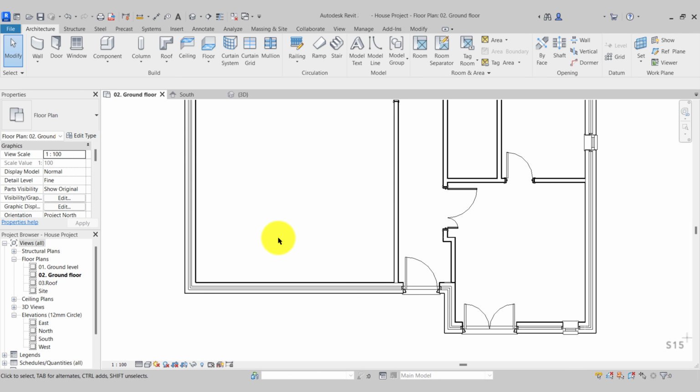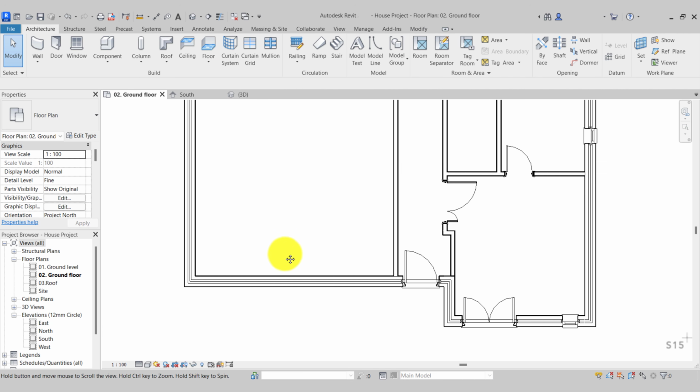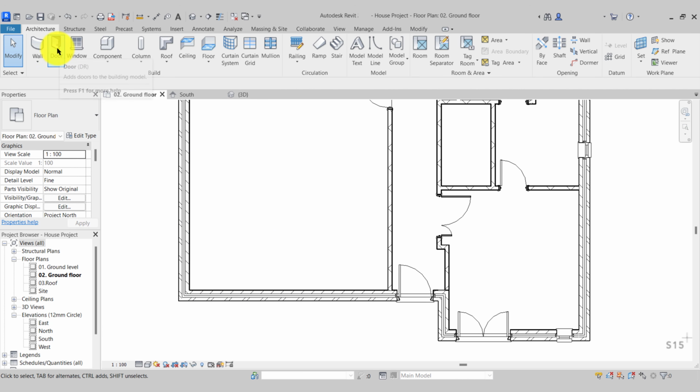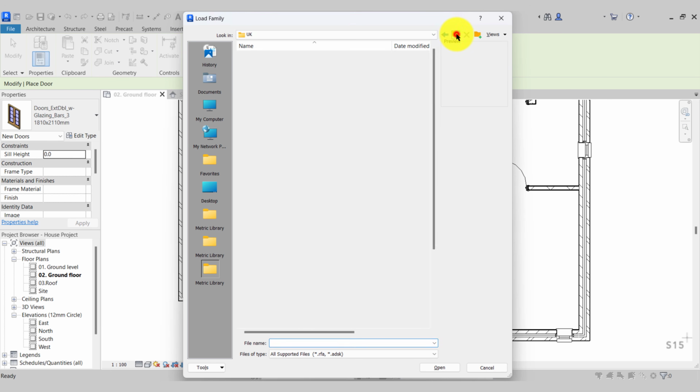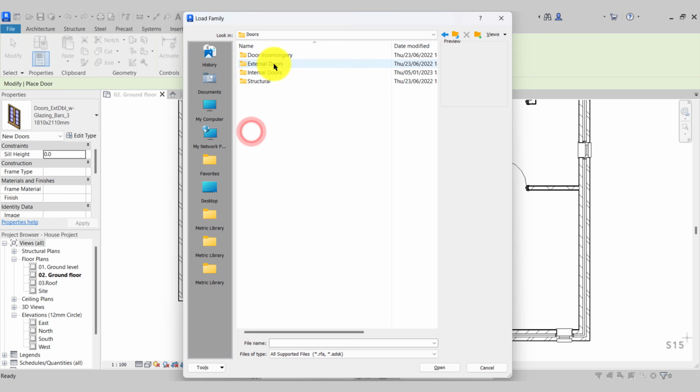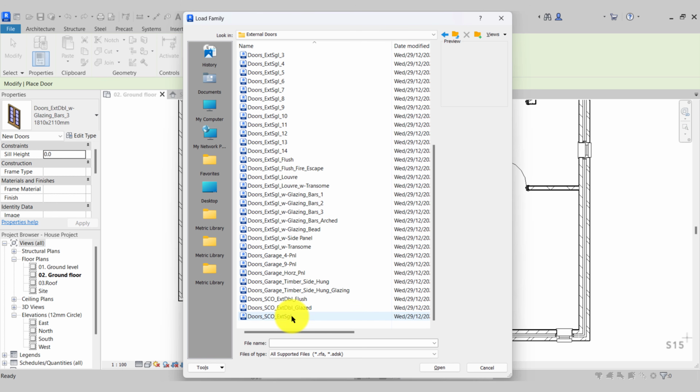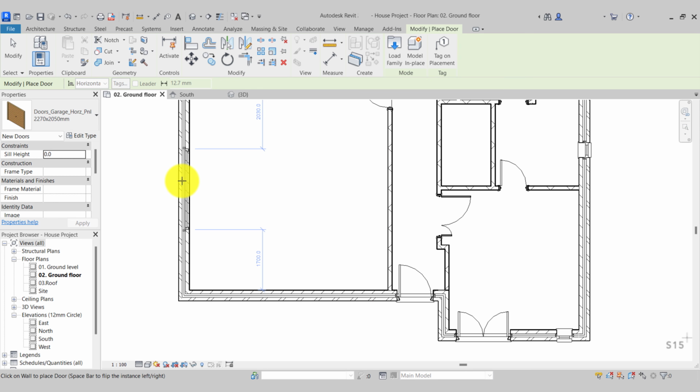Next, we'll come down to the very bottom of the project, and we're going to add in our garage door. And we'll go to our door tool for that. We'll go to Load Family, come back to our Doors folder, External Door. Right down the bottom, we have our Doors Garage Horizontal Panel. So we'll select that, press Open.